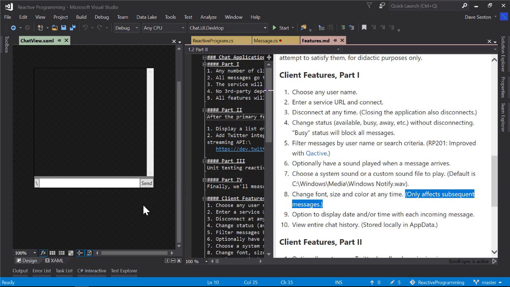But we're in the view layer. This is going to be a view model backing this thing. The view model will just keep track of that information in the state. So that doesn't necessarily have to be a reactive problem for us to solve, right? Okay, so font size, color. I think that's good enough. And then just the text of the message, right? Yeah, I guess that's good enough.